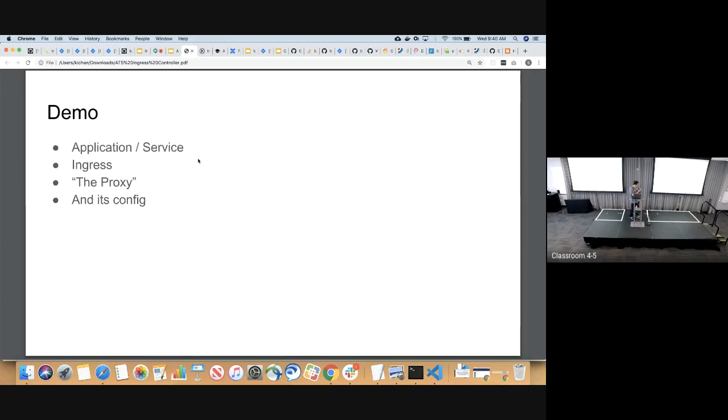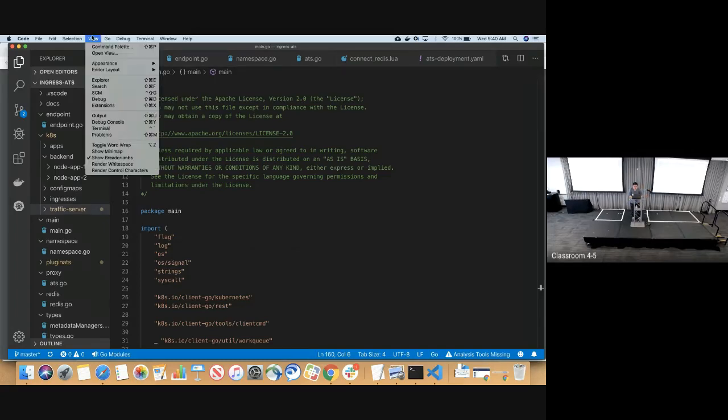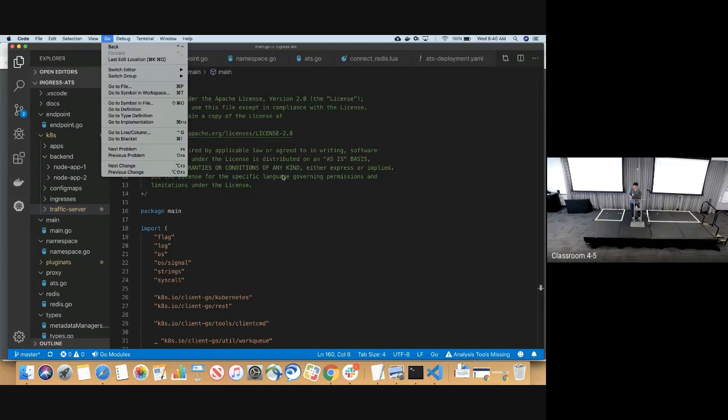All right, so it's time for a demo. Let me see how to do this. Wait, hello? All right. Is it viewable, or should I make it even bigger? Oh, all right. So it's readable.